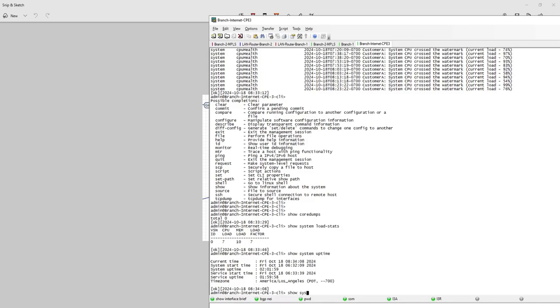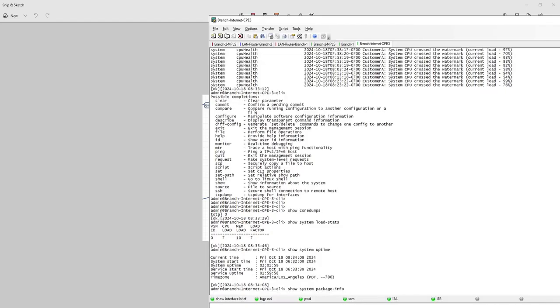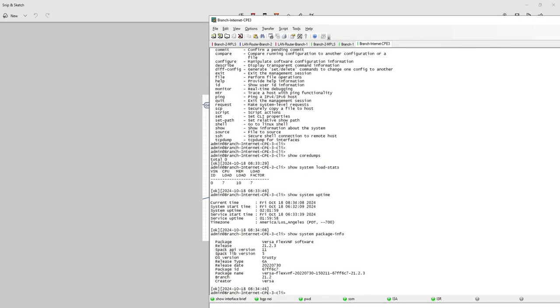We'll move forward. The next command that we want to show is show system package info. Here it will show the information about the OS on the Versa router, its name, its series like 21.2 in this case, and OS version type is trusty. The second type is bionic, and there is a specific procedure to follow in case we are upgrading from trusty to bionic.